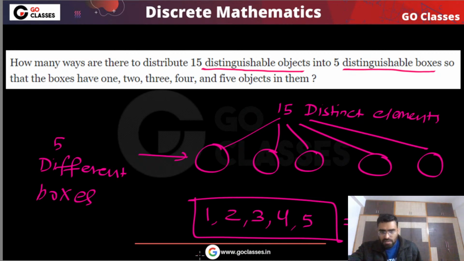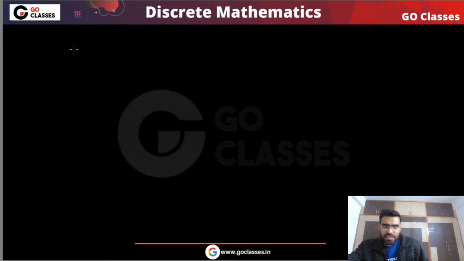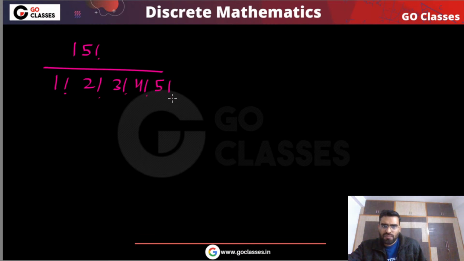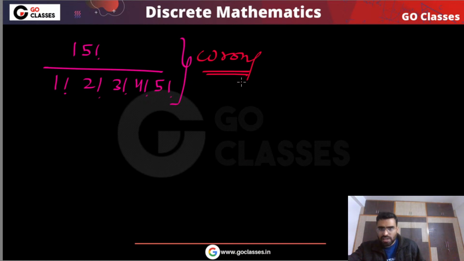But here, if you do it like this, 15 factorial divided by 1 factorial, 2 factorial, 3 factorial, 4 factorial, 5 factorial, is this your answer? Tell me, is this answer correct? If you directly apply this formula, this answer is actually wrong. Why is this answer wrong? Let me tell you.